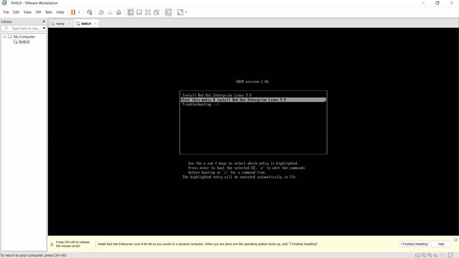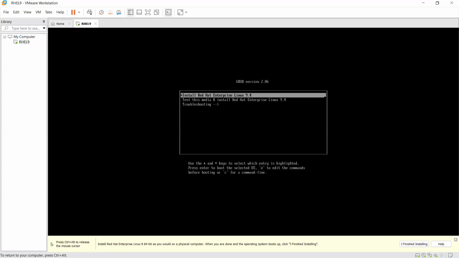So now the first step is, please understand, we have two options here. One is to test this media, and the other is Install Red Hat Enterprise Linux 9.4. Before starting the installation, it will test your installation media. But I don't want any testing, because if you go for testing, it will take a long time. So please everyone select the first option, Install Red Hat Enterprise Linux 9.4 directly. Okay, then press Enter.